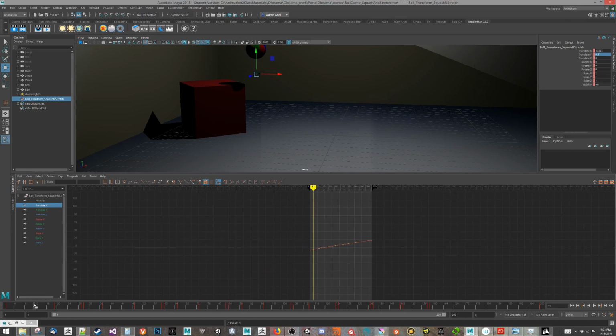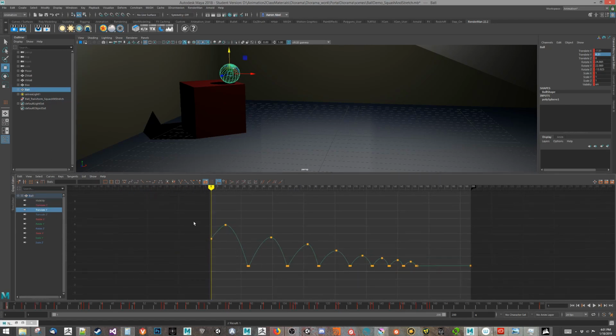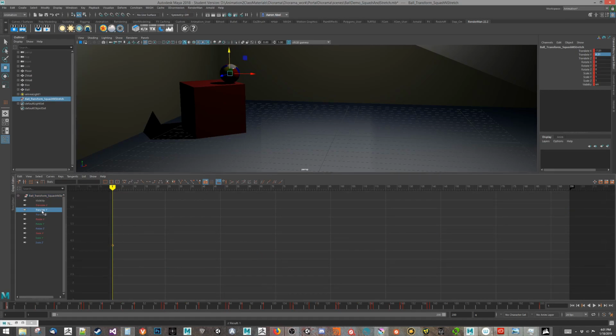Okay, it should follow just fine now. Yep, it's copying it on translate X. It's not following translate Y yet, but the translate X is there. So go back to the ball, select translate Y, zoom out a bit, make sure you get all the keys. You got them. All right, selected. Go to edit, copy, go to ball transform, select the Y channel, make sure you select it, press edit, paste.